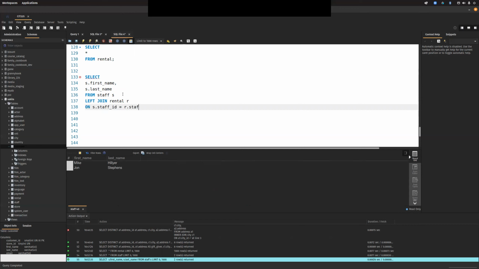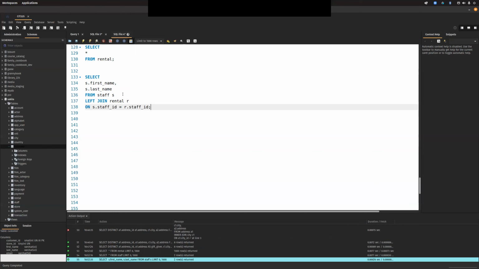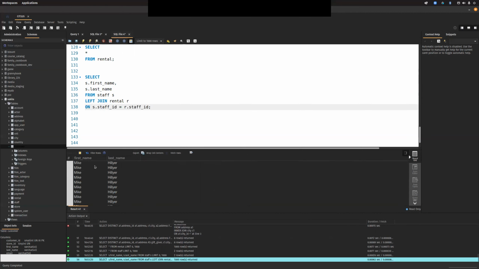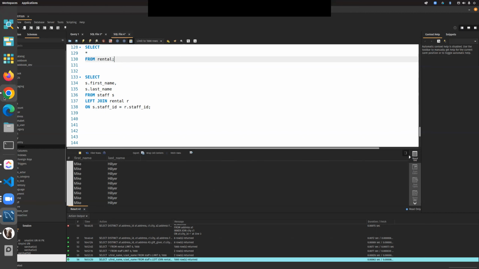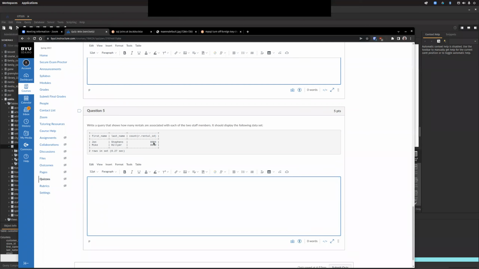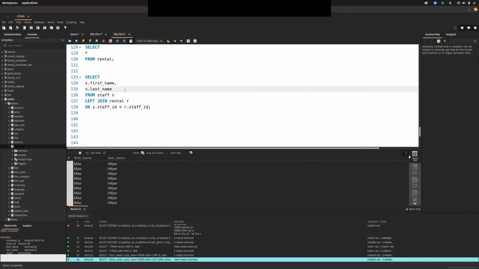is equal to r dot staff ID. Now, in this case, we get a bunch of data, where you'll see we just have many rows, and that's because we joined the staff members to every rental they've done. So basically, we're seeing the staff side of the rental table. So what we want to do now is take all these records and turn it into this nice little report that just says, here's how many rentals they each have. And we do that with aggregate functions.